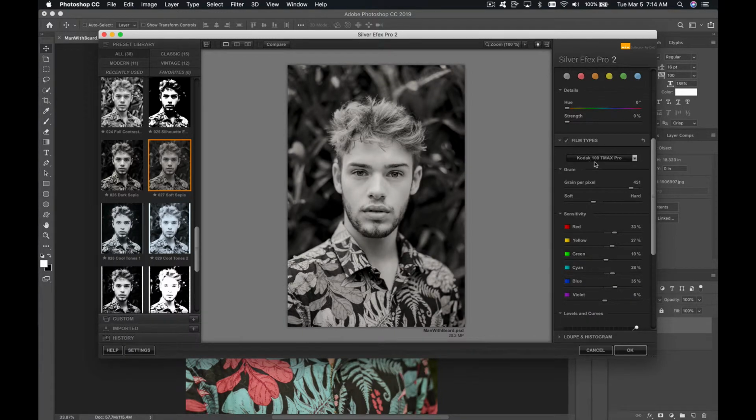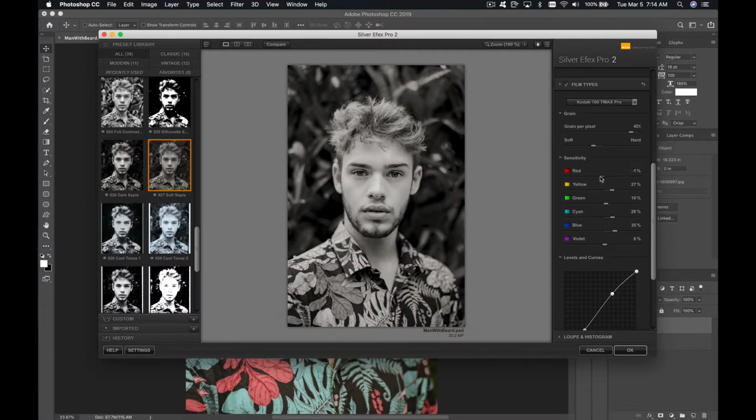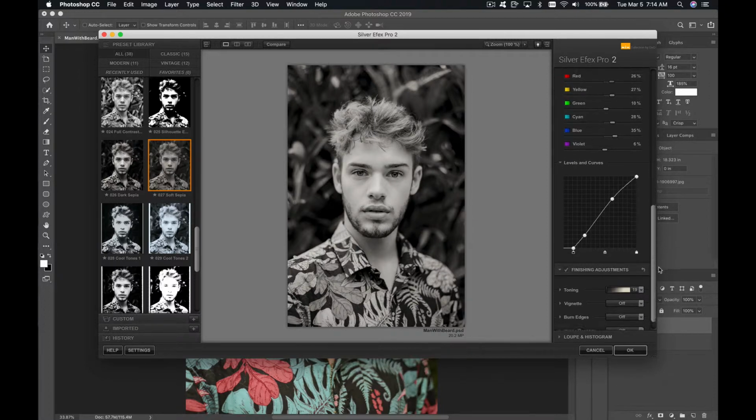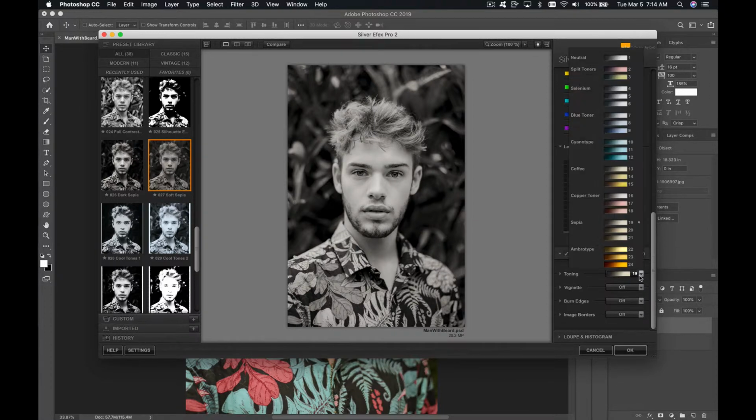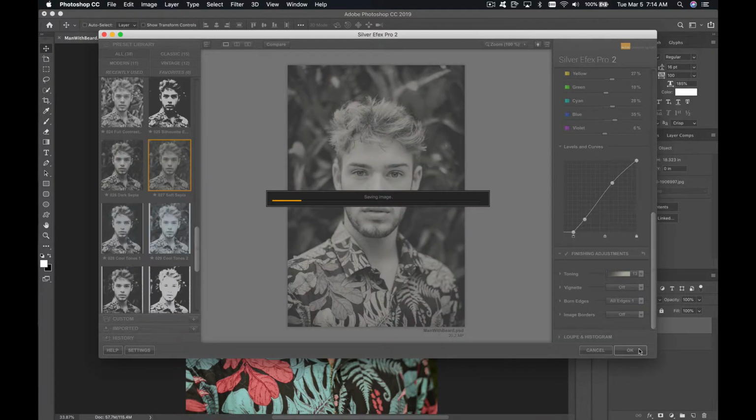So I went with the Kodak 100 T-Max Pro, and then I can adjust the colors, similar to what you saw me doing in the previous approach to black and white. And I have toning. I can choose different kinds of toning for the picture here. There's kind of a coffee look to it. And then I can even go with burnt edges if I want, a bit like that for some extra drama. Hit OK, and it's applying the effect.